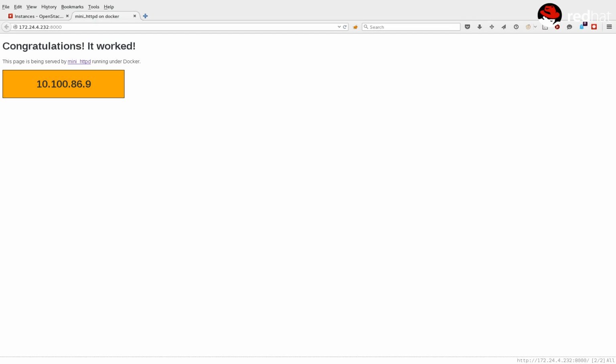If we have a web browser that is able to access the Kubernetes service, we can see that it will round robin between the two different pods that make up the replication controller.